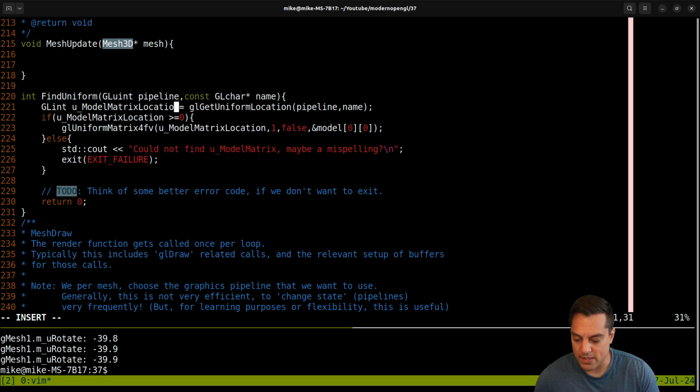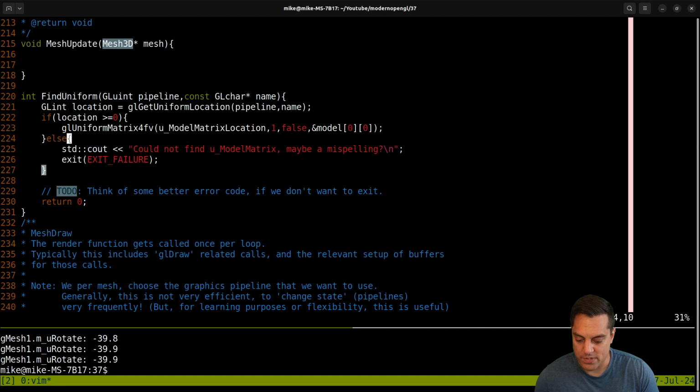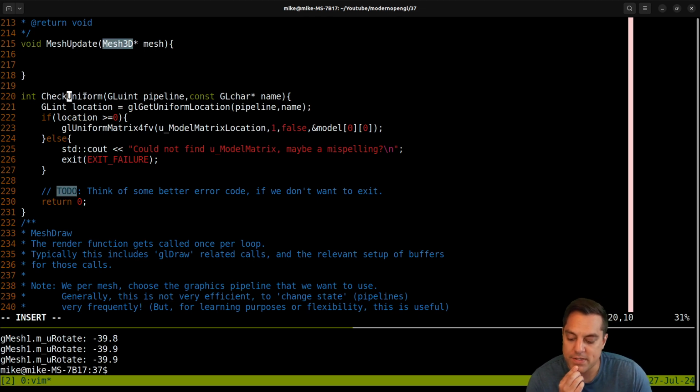Okay, let's just call this the location, because that's what that's returning. This is going to say if the location is greater than 0, that means we found it. Which is fine, and we don't know what we want to do here. Maybe not find uniform is a great name, but check uniform. Well, let's think about this. Actually, the interface here, find uniform location would fit, because then I can return this value. Okay, I could do that.